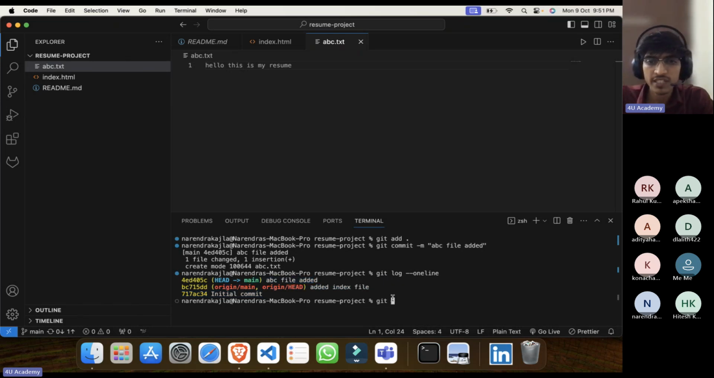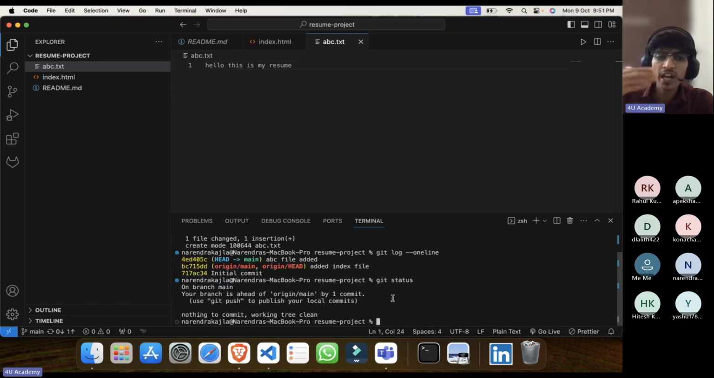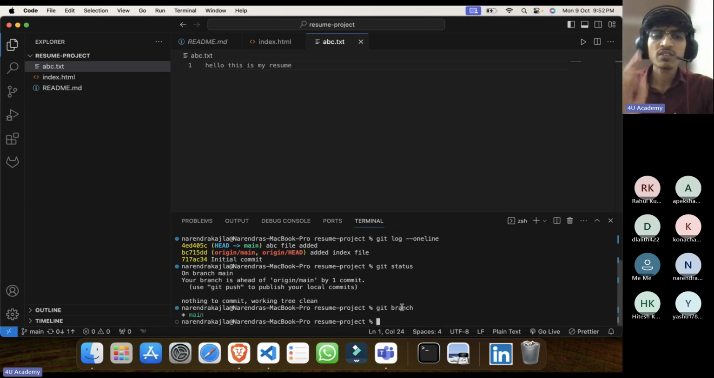If you do git status, I am 1 commit ahead of the remote, right? So this will also tell you your branch is ahead of origin/main. That is the origin main. Origin means remote main. And this origin head is our own. Okay, cool. No need to worry. Let me just run git branch. So we have this one branch.